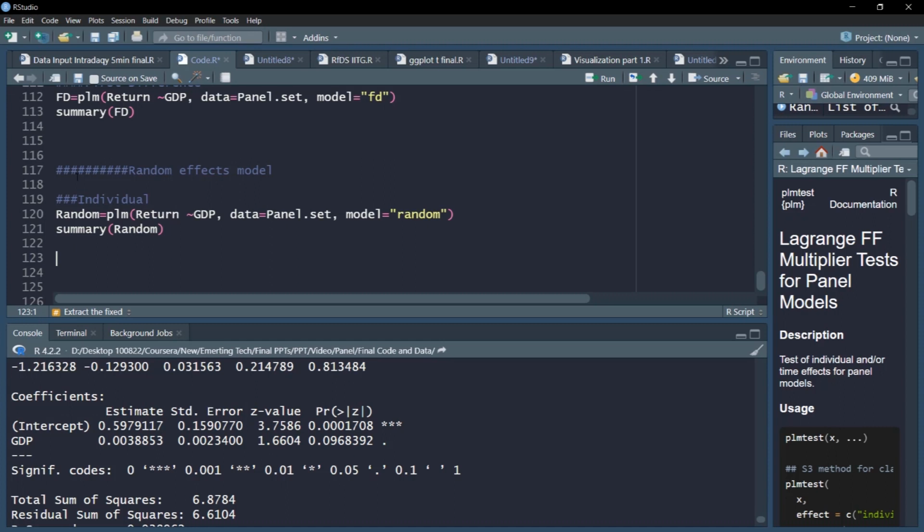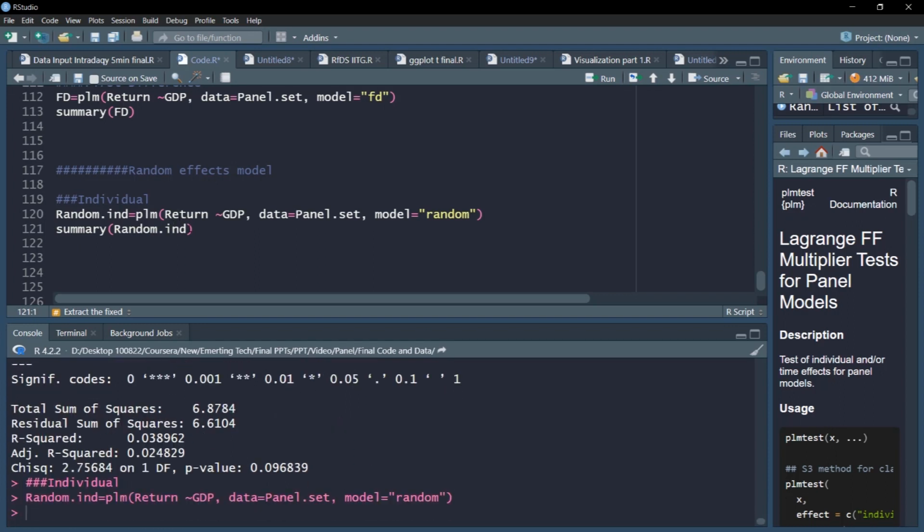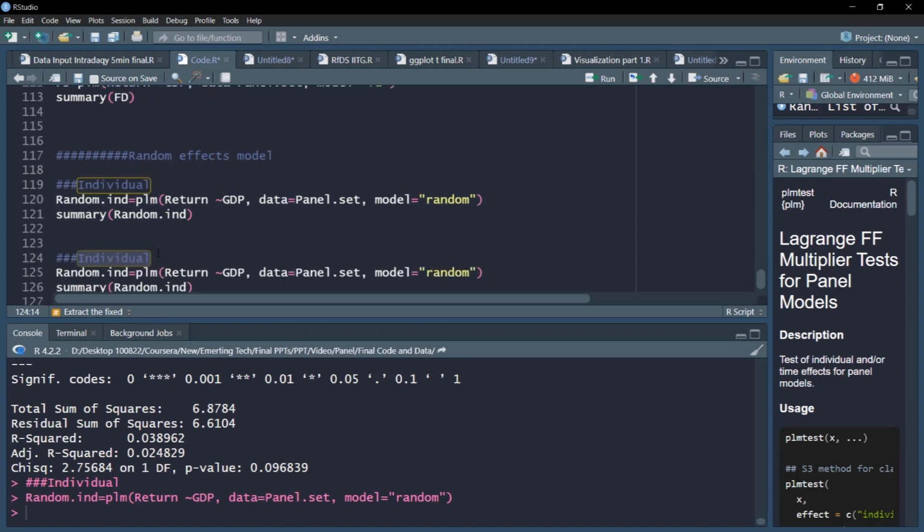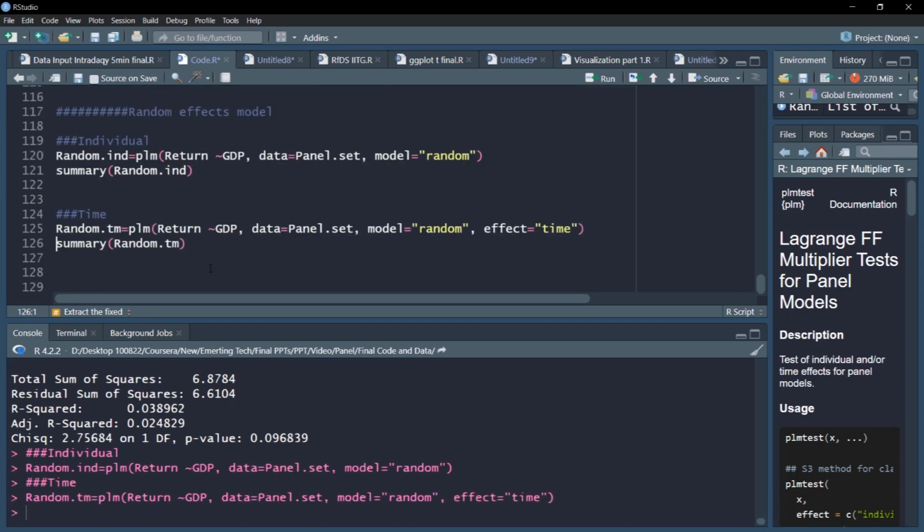Now, in a very similar way, we can include time effects. To make a distinction, I'll name the previous model random individual. So this is our random individual model that we have run, and then I will run with time effects. Let's see how it appears. I need to add one more parameter, effect, as time, and here I'll specify as time. So it will give me random time effects. Let's see what is the nature of the output.